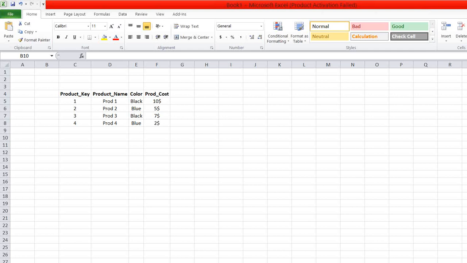What are slowly changing dimensions? An important interview question. It can be asked in SSIS as well as in SSAS. So let's see. A slowly changing dimension table is the one for which the data will be changing over a period of time. Let's say the data is not constant.